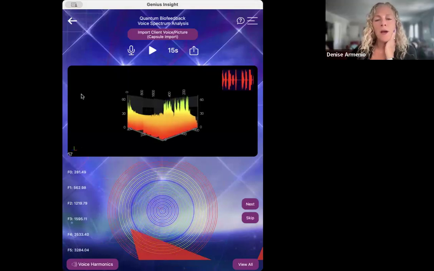Perfect. Thank you. Now in the bottom left, you see voice harmonics. I do recommend that you use this button. It actually translates what you just recorded into a frequency, and it plays it back for you in the frequency. And it does have healing benefits similar to homeopathics, where like cancels out like. So I'm going to play that right now for you.